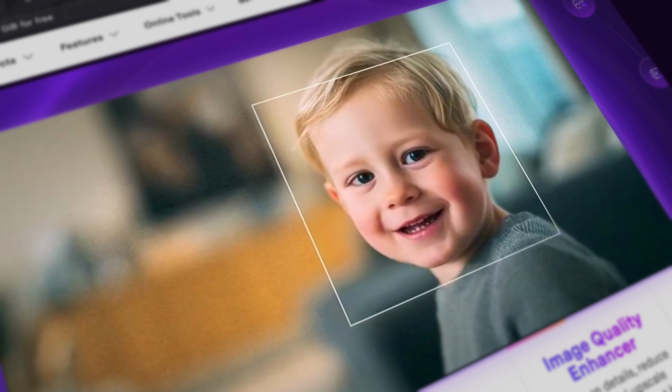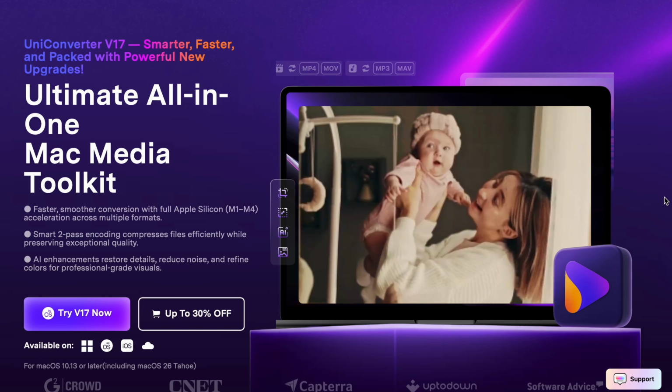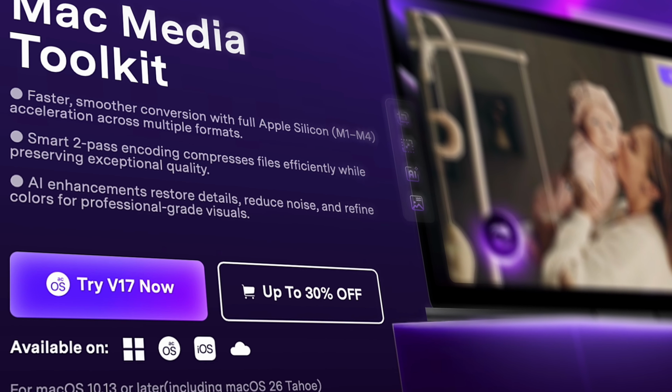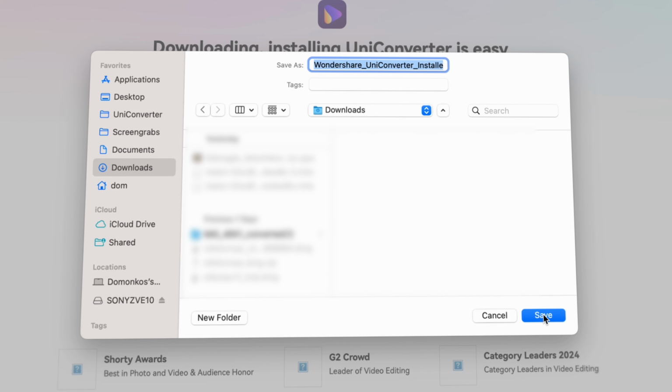The Auto Enhancer tool in the UniConverter does exactly that, with a simple one-click use and fast immediate processing time. Let me show you how it works. First, be sure to download the UniConverter if you don't have it yet. Grab it from videoconverter.wondershare.com.